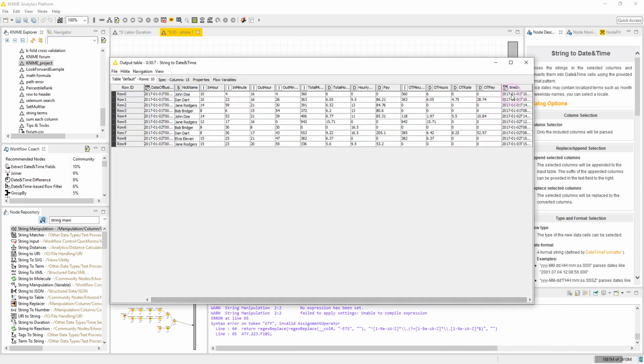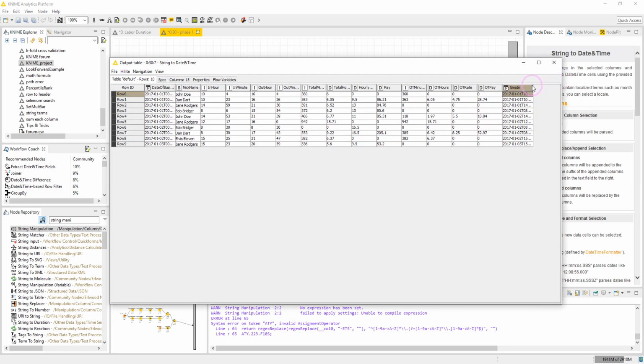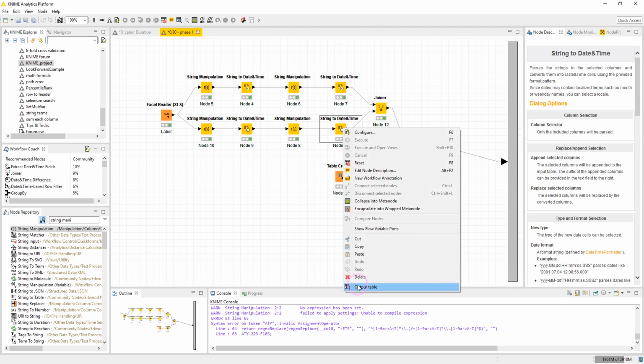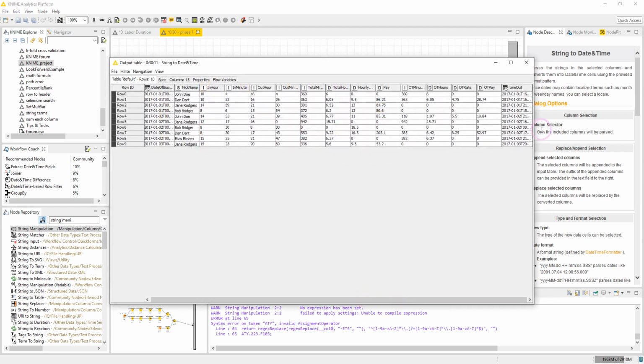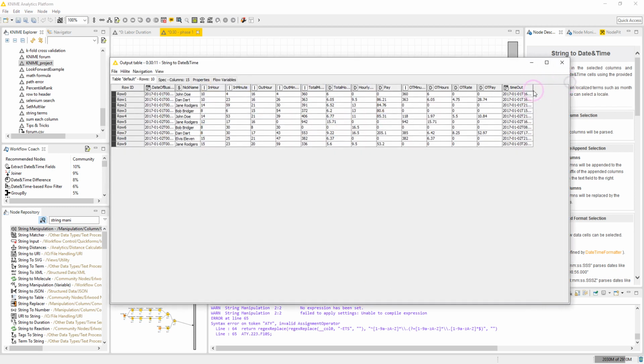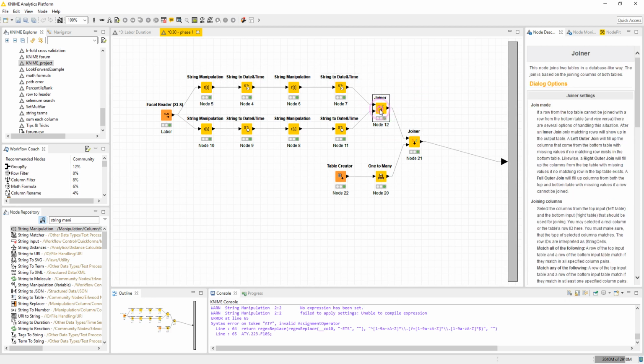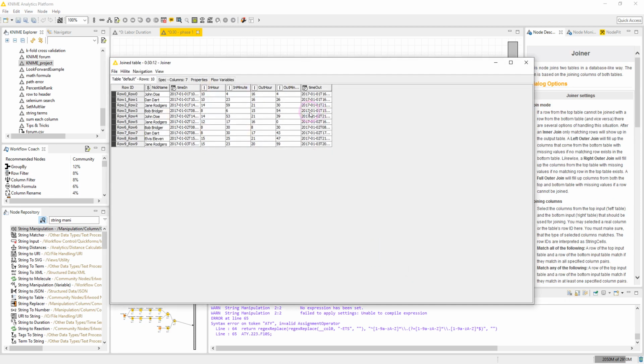And now we have a complete date and time for the starting time and for the end of the work. In the bottom flow I have done the same for time out, and we have now time out and time in. Then I have joined these two, so here I have time in and time out.